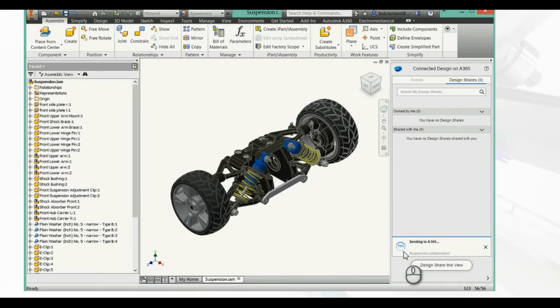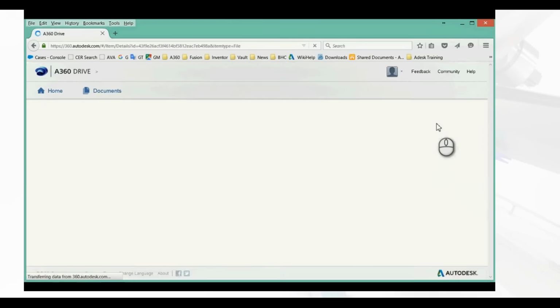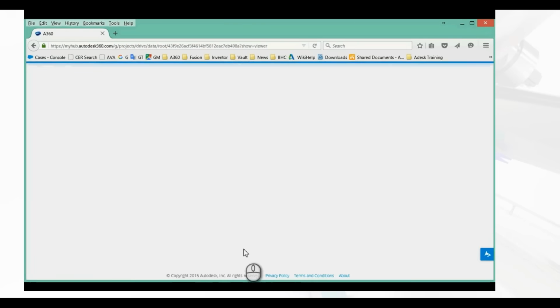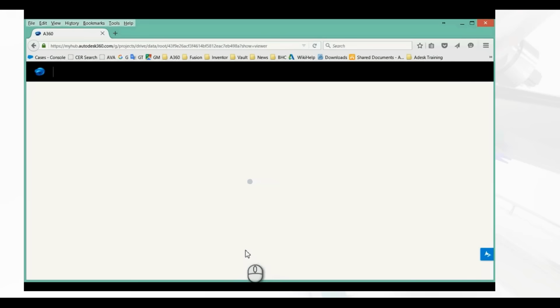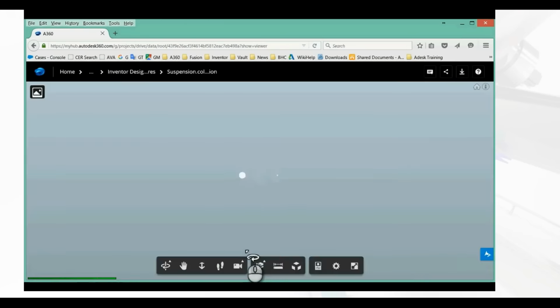The email is automatically sent to those individuals that you've asked to send it to. They're going to get a link. When they click on the link, it's going to take them to the Autodesk A360 website. You are going to see the model. You get the welcome page, and then it's going to open up the model for you. And when you open up the model, it takes just a few seconds. It's going to build the lightweight model in here.